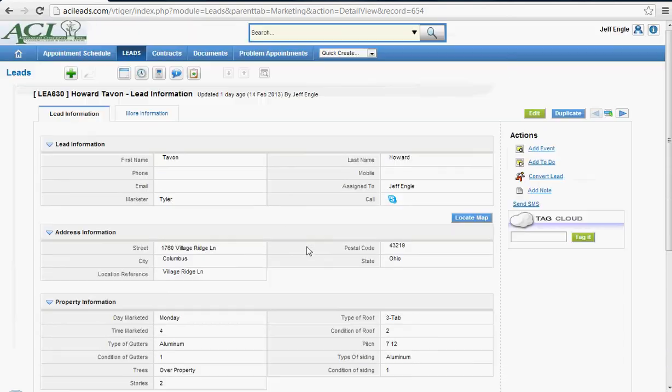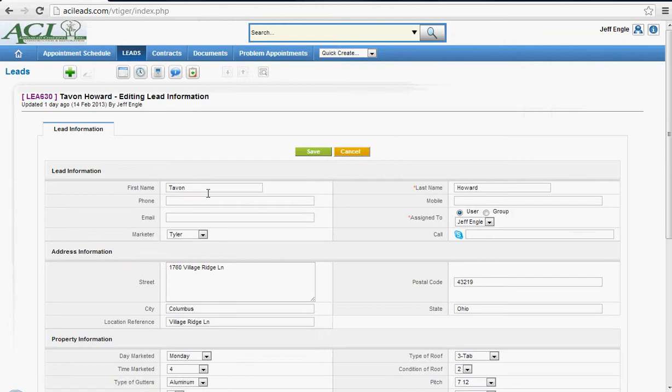Okay, first thing I want to do is I want to show you how to edit this record. We'll go up here to edit. And what it's going to do, it's going to put a box around everything and it's going to give you the ability to type.